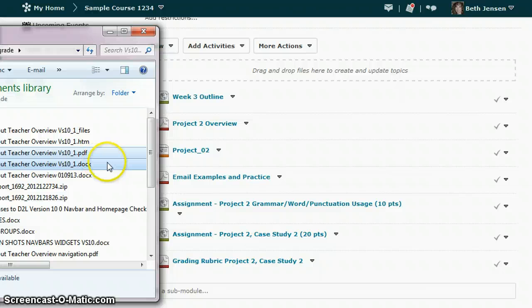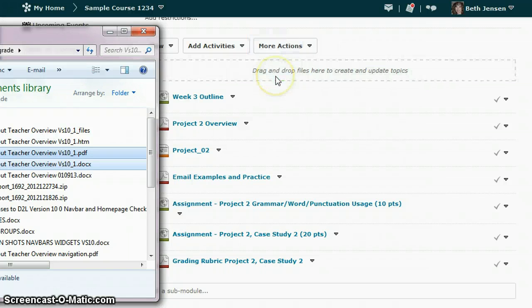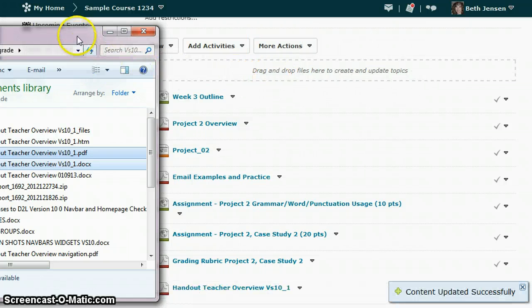Once you've found your files, you select them. You can select more than one by holding down your Control key. So you click on the first file, hold down your Control key, and then you could just go through and click a bunch of stuff. Those are the two files that I want, and I want to drag them over to my D2L window. So I just select them and then hold down my mouse button and drag, and then release my mouse, and it copies them in.